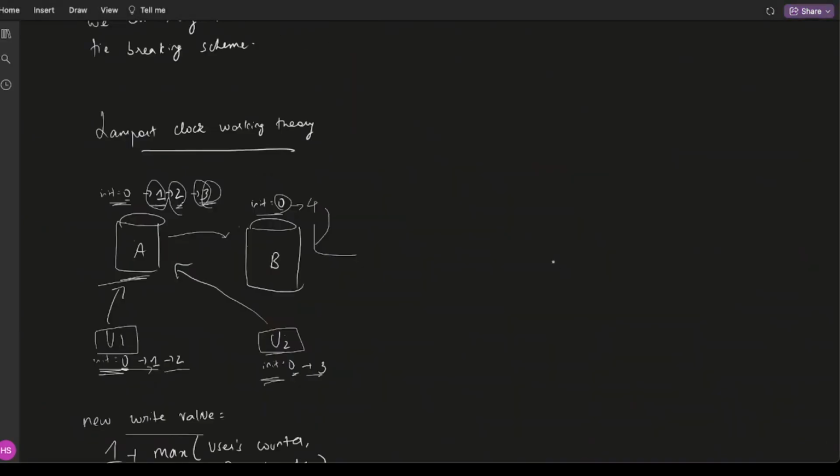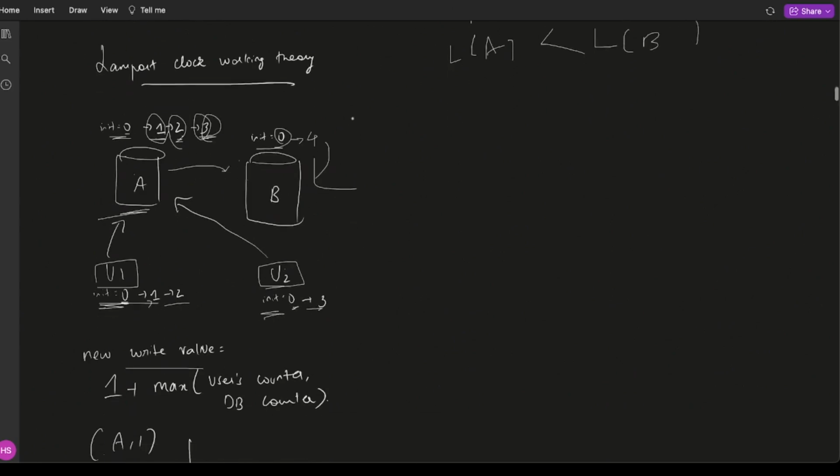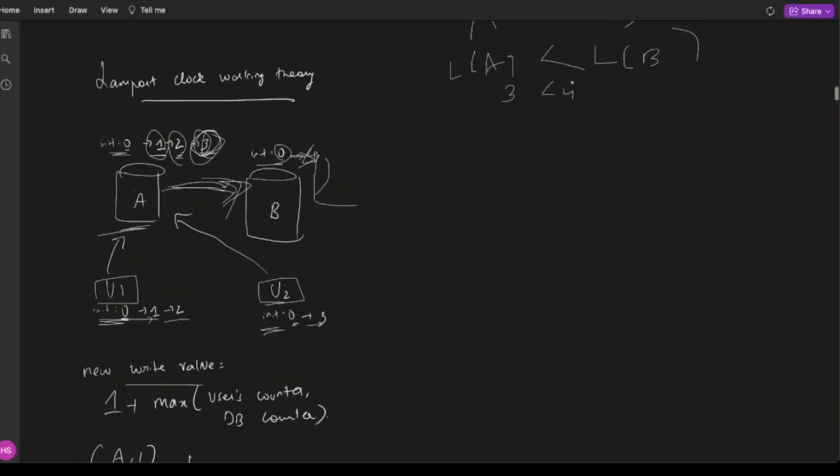Let's break it down. So let's understand the first property, that is, if A causally determines B, then for a fact, the Lamport timestamp of A will be less than the Lamport timestamp of B. So over here, initially, U1 made two writes to A, so it got promoted from 0 to 1, 1 to 2, and then U2 made another write to A, so it got promoted from 2 to 3. Now, A is trying to write something to B. Let's say it's a distributed transaction, something happened over here. So A is trying to write something to B. Now, when it tries to write to B, B's value will get promoted from 0 to 4, right? So in this case, it's obvious that, well, 3 is less than 4. So this property holds true.